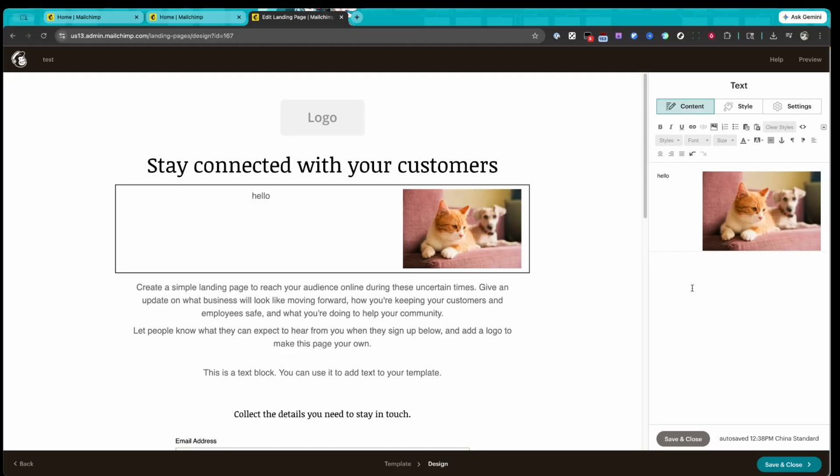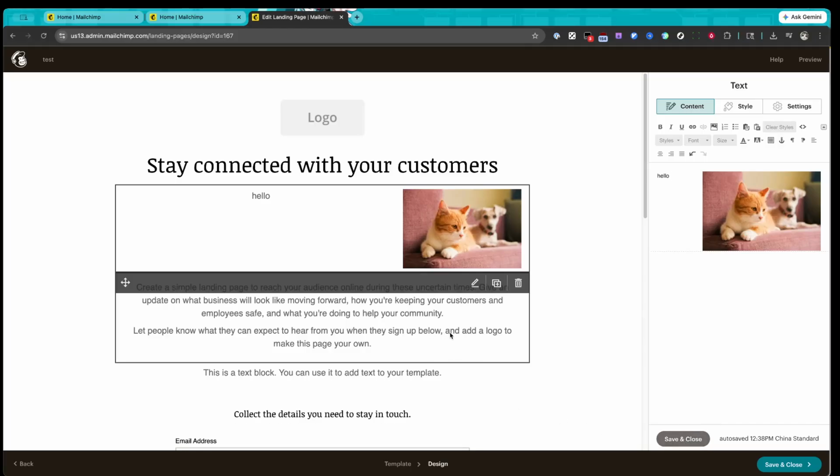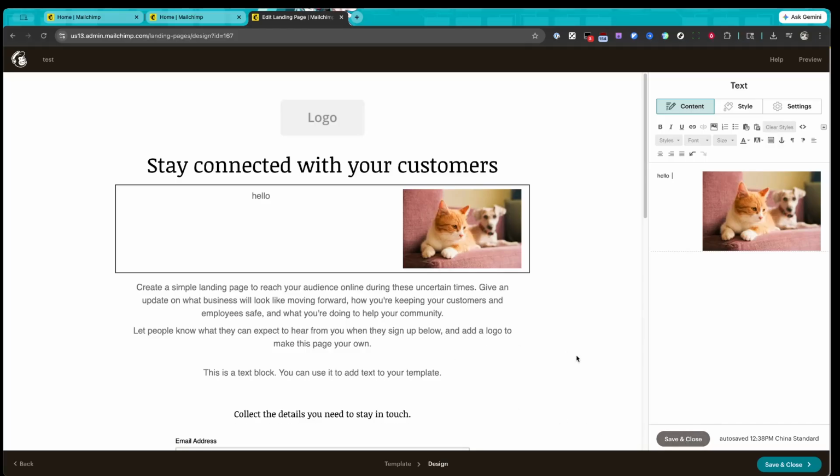Finally, take a moment to preview your layout. In the builder, there's an option to preview your design as your audience will see it. This step is essential to make sure everything looks just right. If you're happy with how it all looks, click Save and Close to finalize your changes.